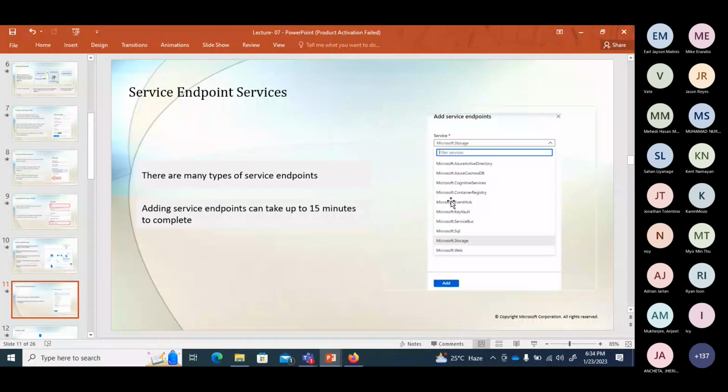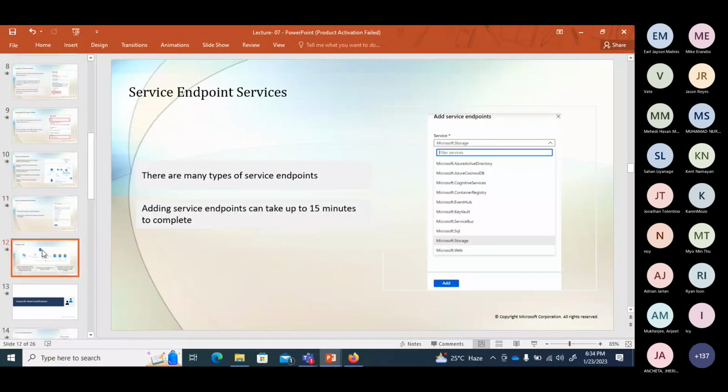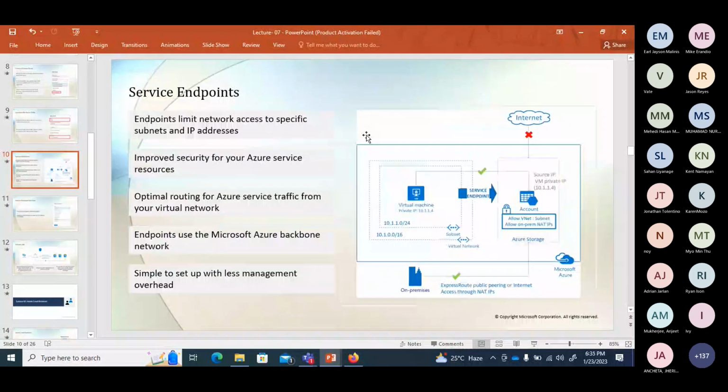When two public IPs are connecting with each other, it means that it is publicly exposed to the internet. So there are some security issues there. That's why, to resolve this security issue, we use the service endpoint. When you use this service endpoint, what happens? This public IP, we no longer need it.